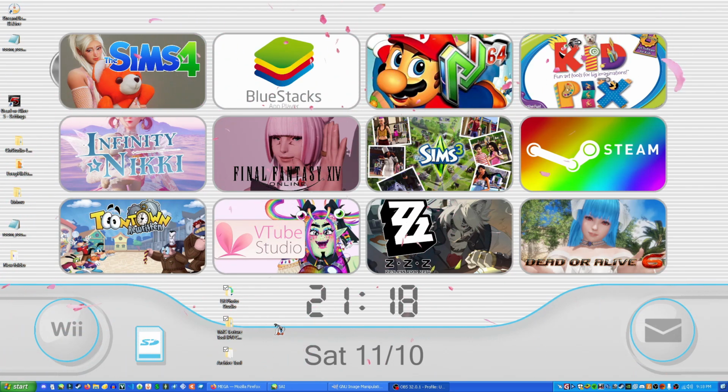So you're going to need a few things. You're going to need LR Photo Studio, TMC Texture Tool, and Archive Tool, and all of these can be found on Nexus Mods. I'll try to leave some links in the description for you.